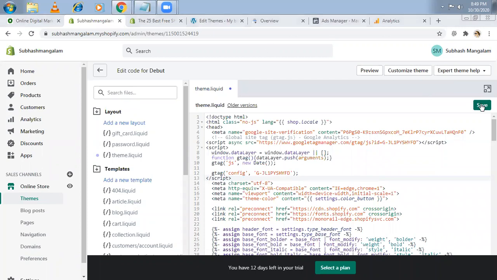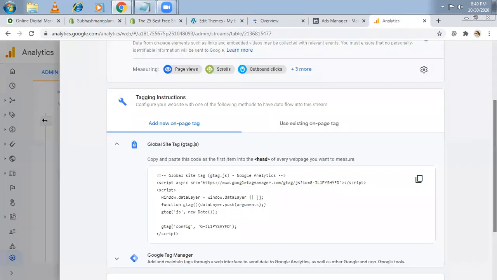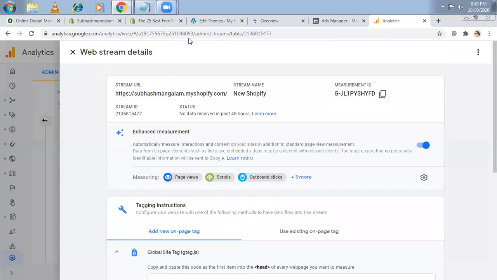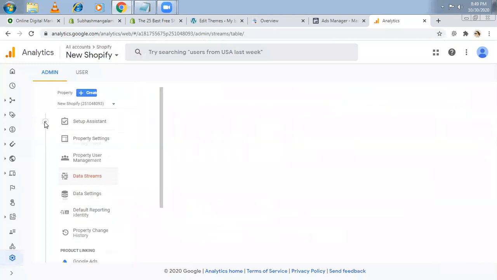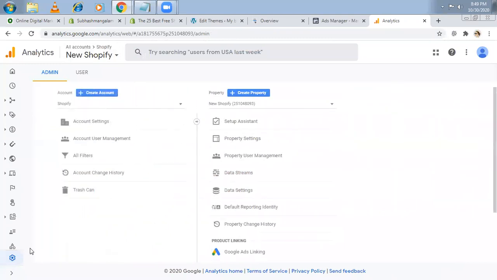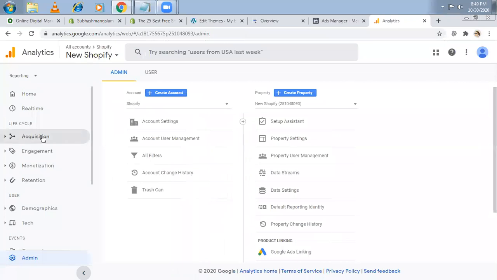Save. Now Google Analytics also is set up. Now once traffic is coming, it will show you how it is working. As I said, this will be a bit slow here. The new analytics is a bit slow. It might not trigger immediately. Let me see the live data now.